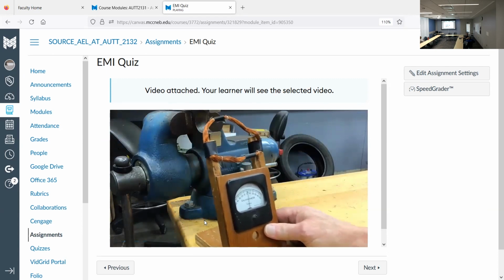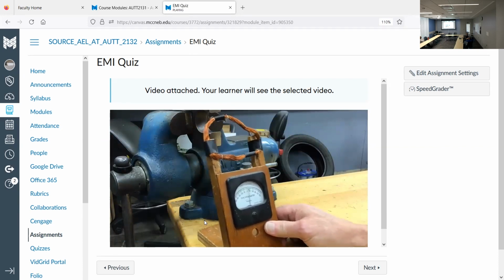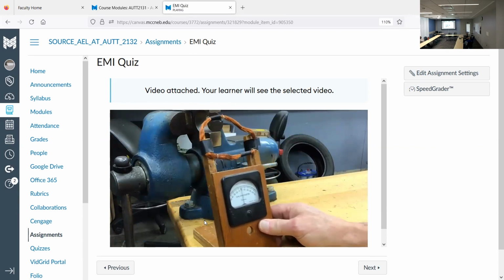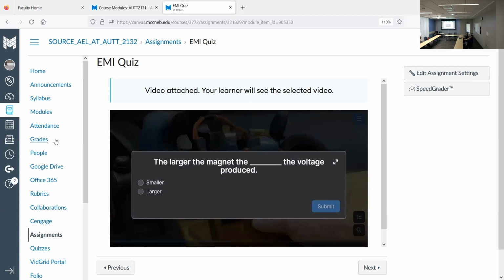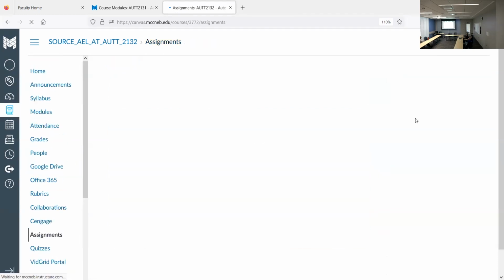And is that linked to your grade book? Yes, it automatically feeds the grade book. The instructor does nothing other than link the video. And what I've done to make it easy on the instructor is on your assignments page.